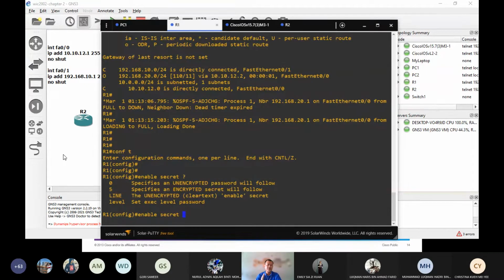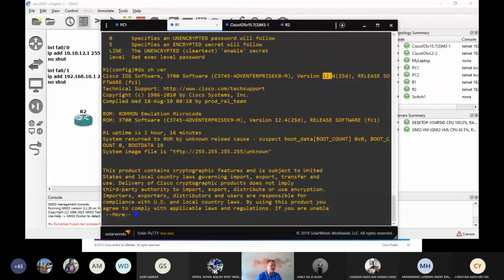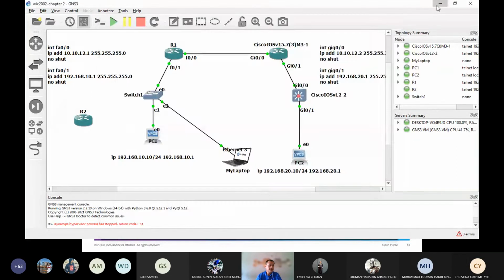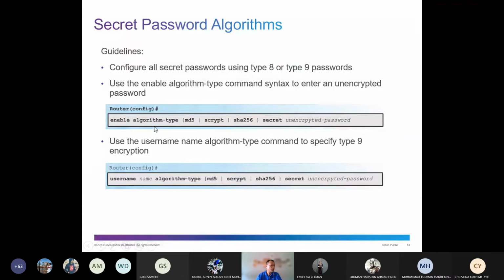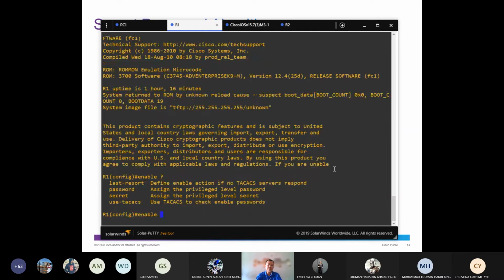But most importantly, the version is 15.3 and above. 15.3 and above. So if you see here, I can quickly show, show version. My operating system is actually 12.4. So if you have this 12.4 or even 15.1.2, you won't be able to type that algorithm type. You won't be able to see this. Okay, you won't be able to type enable algorithm type. So I will go back to this one. Enable algorithm type. Yeah, there's no algorithm type.